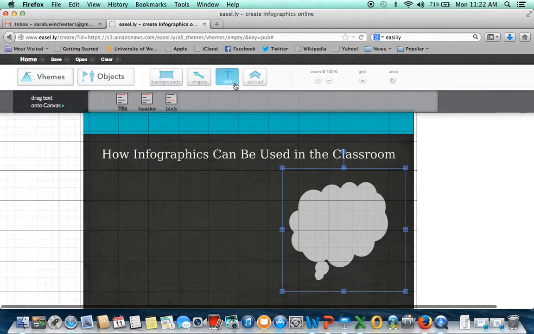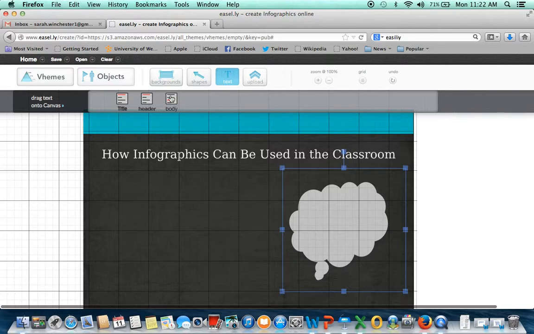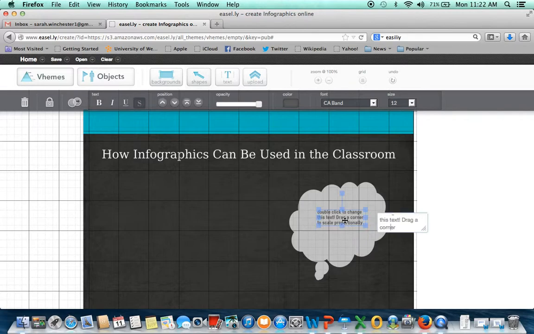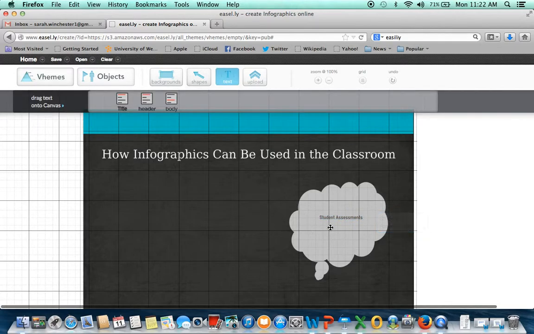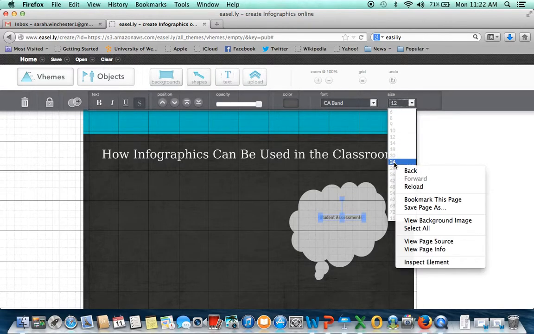And then I'm going to add text. I'm going to add body. And again, you can change the size. It's always a good idea to just see what you can do. Oh, forgot to erase everything else. So: student assessments. And again, you can change the size, make it bigger. So I'm going to make it like 24.